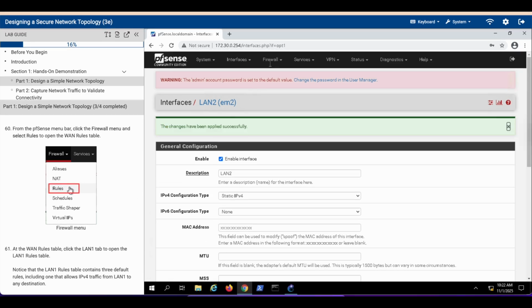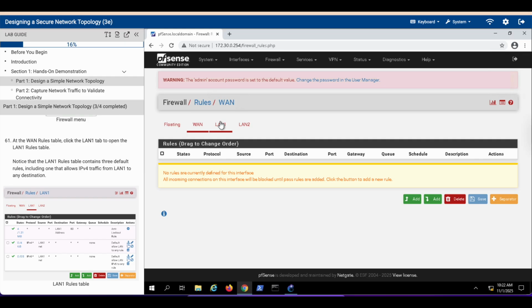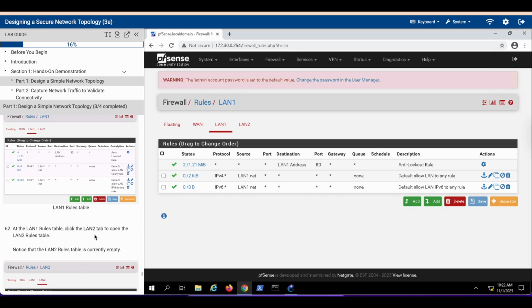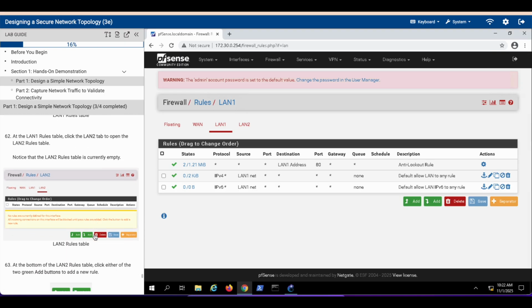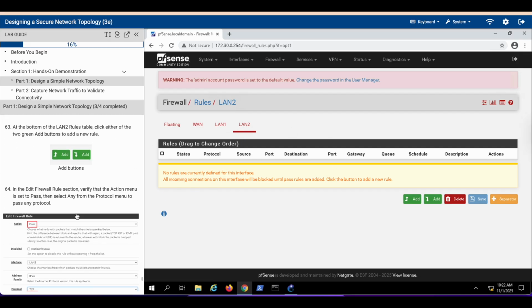Next, we'll access the firewall menu and go to rules and choose LAN 1. These are the current firewall rules that are already here, and we can also verify the LAN 2 tables that's right here.